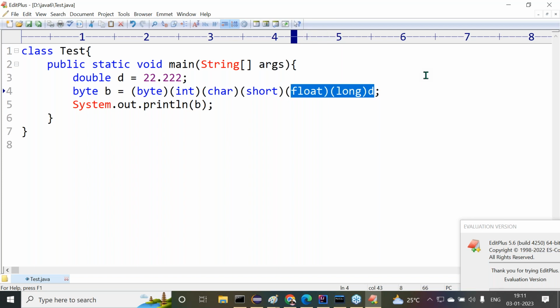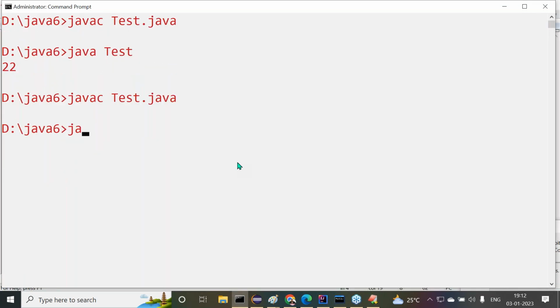22.0. Alright, sir. When that value is converted to short, what value do we get? 22 only. That 22 is converted to character. 22 might be an ASCII value for something else, we don't know. But again, that is converted to int, which is 22 only. Now 22 is converted to byte, 22 only. So the final value is 22.